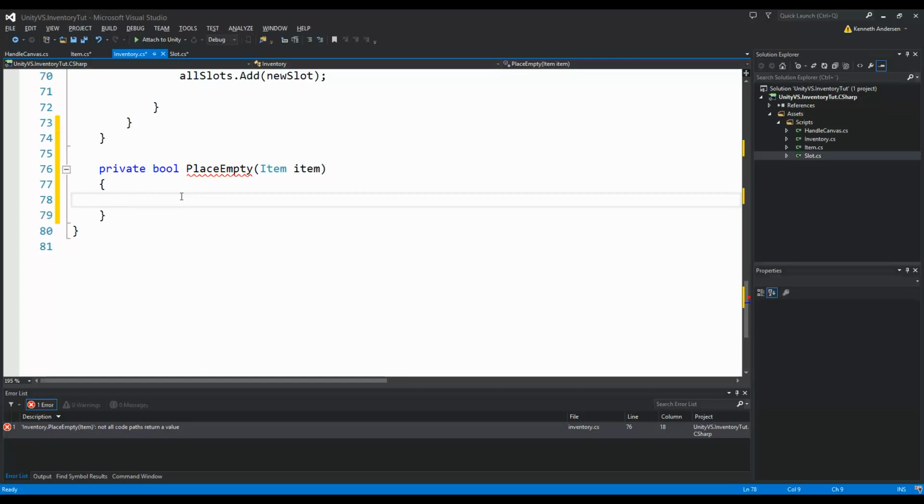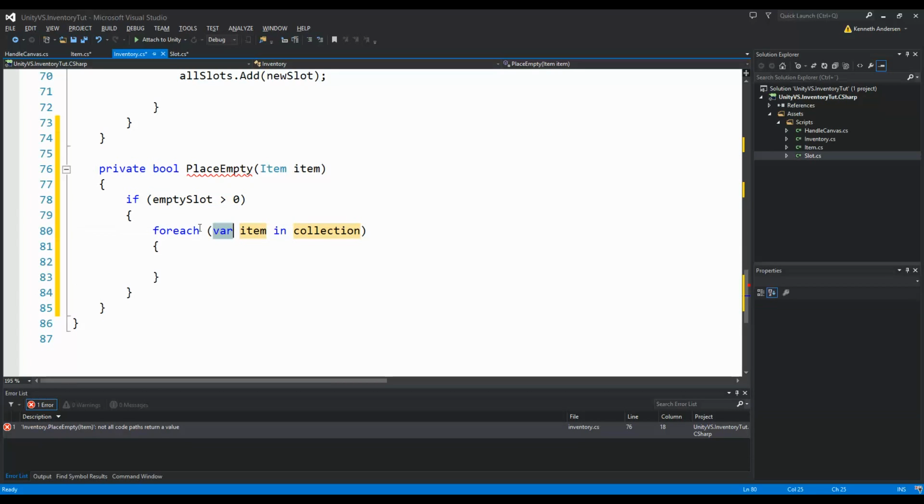So before we actually check if we can add anything, we need to make an if statement saying if empty slots is greater than 0, because there's no reason to try to add it to the inventory if we don't have any empty slots. So when we've done that, we can make a foreach, and we're going to run through a collection of game objects, and every time we find an object, we're going to call it slot, and the collection that we're going to run through is going to be all slots.